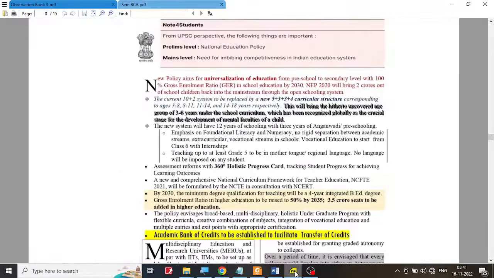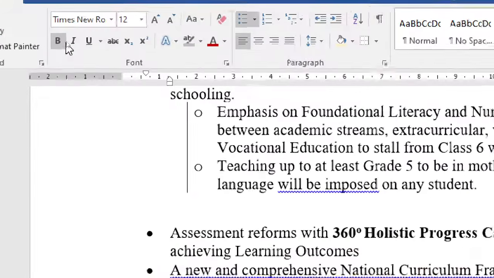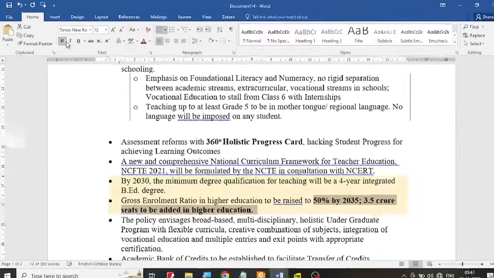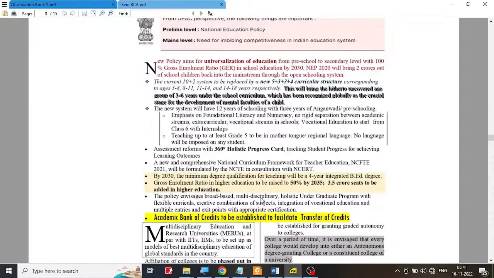Done. And the last part, 50% to this is in bold. So 50% up to here, select it, go here and make it bold. Done. With that thing done, let's look at the last part, the academic bank credit distribution.